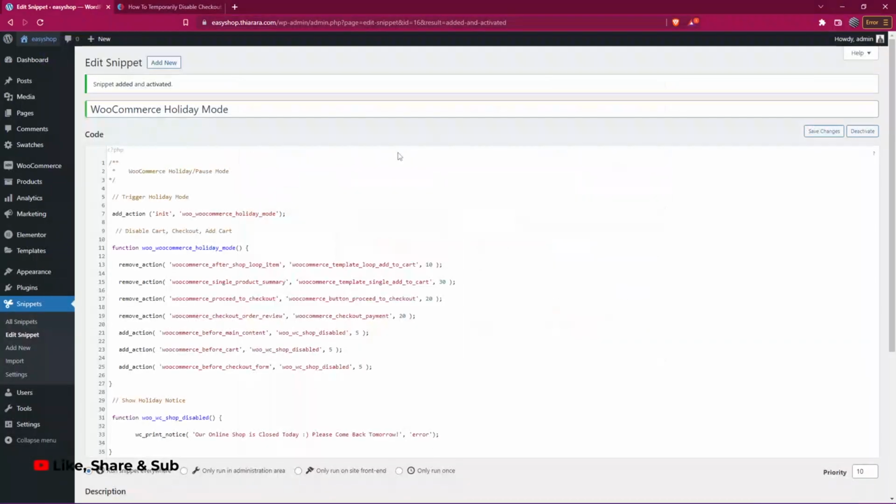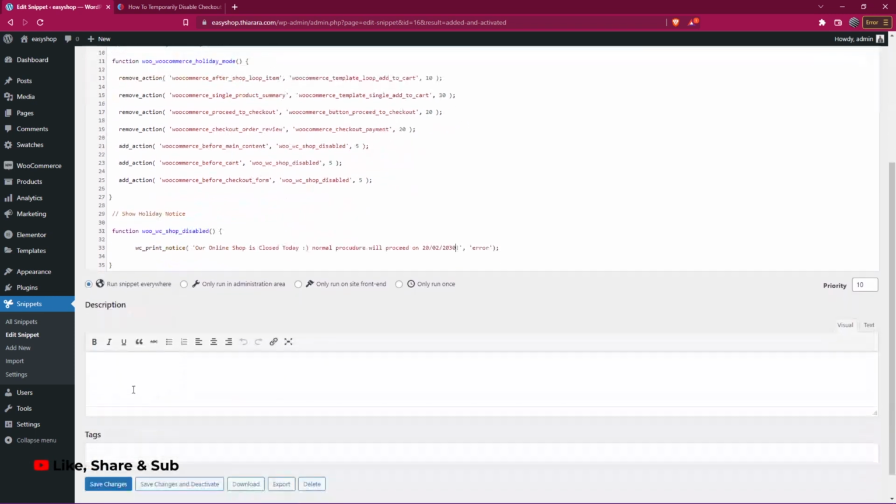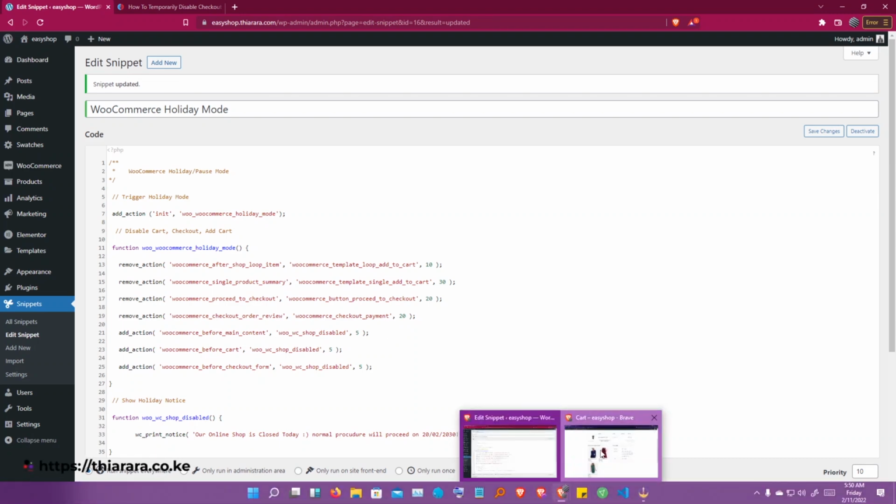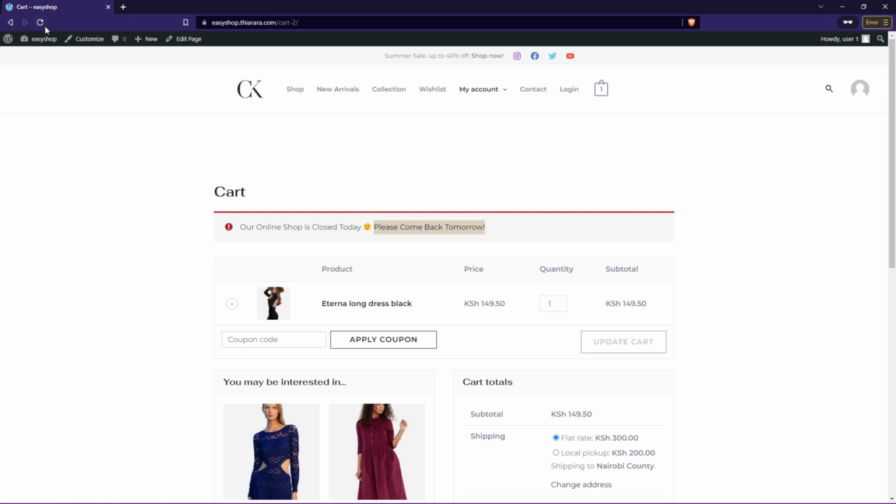So we just get back here and customize it. It says our online shop is closed, please come back. Just copy this text here and customize it, and say, maybe, come back on this day. You proceed to the normal procedures on Monday, or whatever it takes. And with that, I have now added that the normal procedure will proceed from this day. From there, all I need to do is run the snippet everywhere. Make sure you select this one and remember to save the changes. Let's now refresh here and see if this notice will update and change. Here you see the normal procedure will proceed on this date we have just added here.